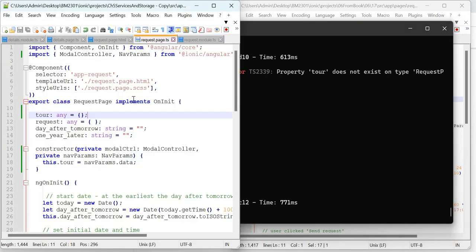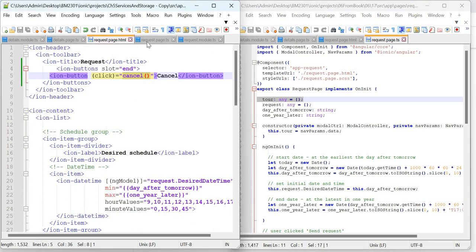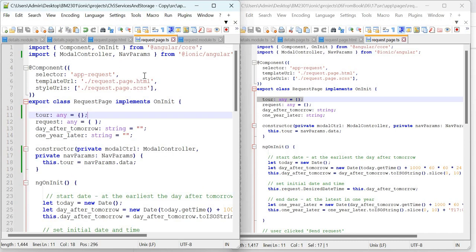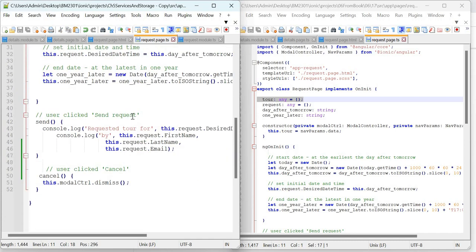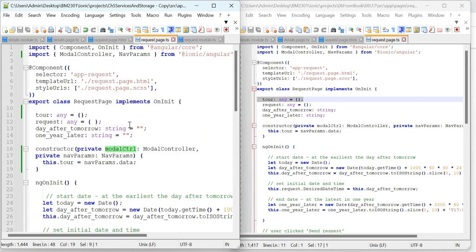So we have done until now what we have done. We have gone to the request.page.html, added a cancel button, and then you have a method called cancel, which is present in request.page.ts and which is calling the modal controller. So we need to import the modal controller. We also have to add it in the constructor.